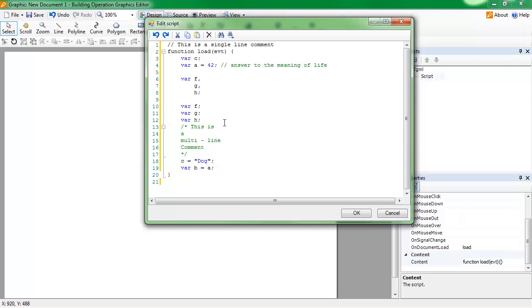The place where this got me in trouble was I had a list of variables like this with commas, and then the end of it has to be a semicolon. And then I came down and I said, okay, I have a new variable I need to add to this list, and I did this.